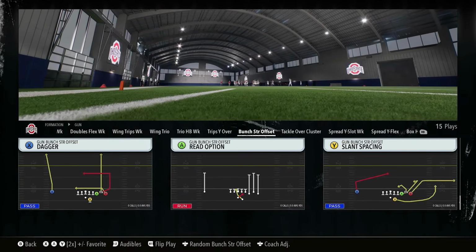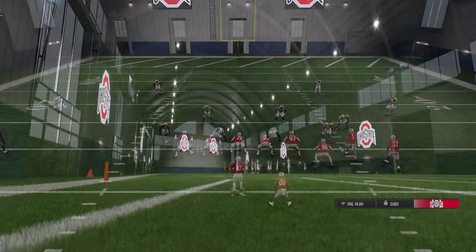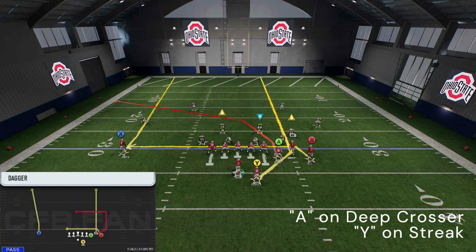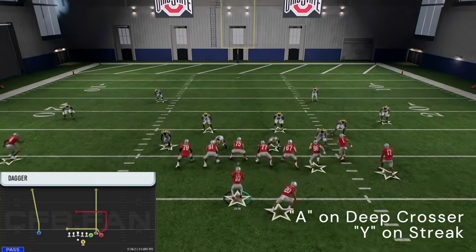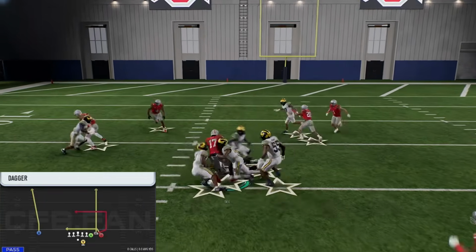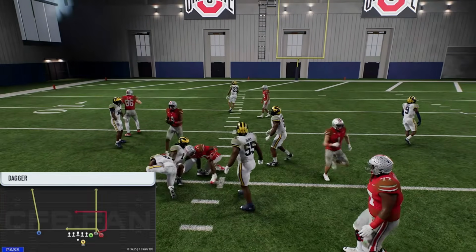My personal favorite is Dagger. Dagger is the best at creating this high-low and making the running back a threat. So all we did was put A on a deep crosser and Y on a streak. And you're going to read B to A to Y is the reads. If there's a seam, you can throw RB. I typically don't look there, but so I'm looking. B's underneath right away. Again, take this. We break a tackle, we're getting 10 to 12 yards.